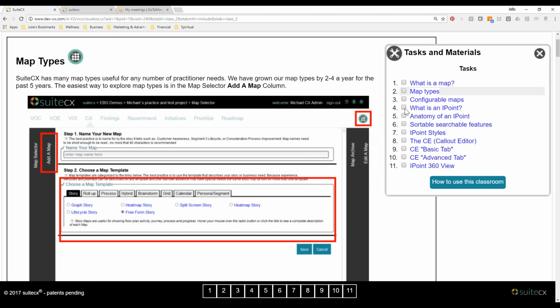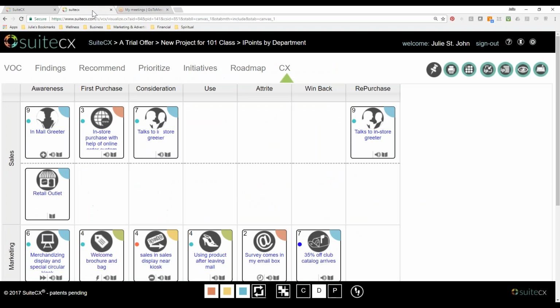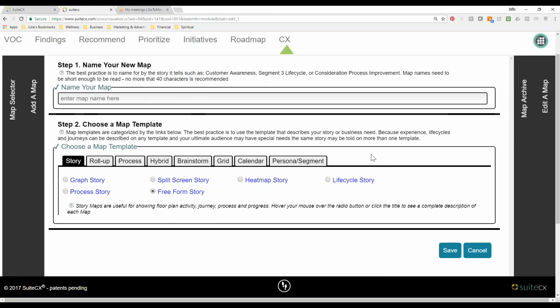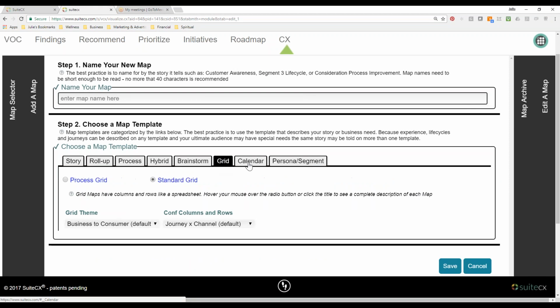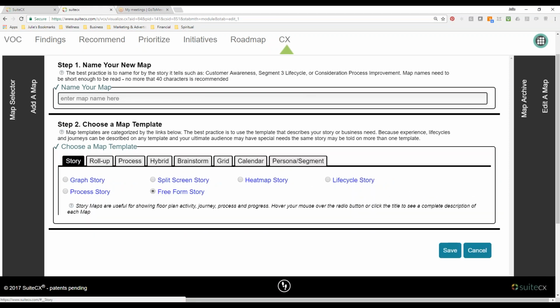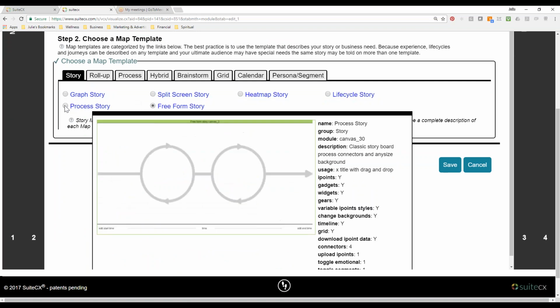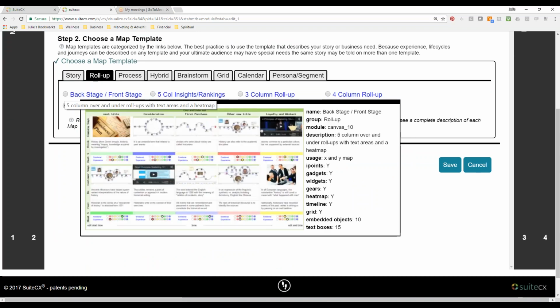So we have something like 27 different map types available to choose from. If you want to know what our map types are, the best way to find them is to go to your map selector, click Add a Map, and just take a look. We've got a tabbed structure here, and these are all the different maps that we have in the tool. If you don't know what a map looks like, you can hover over the empty bullet just to the left of the name of the map, and it'll give you a preview. So you can see if something makes sense or would be the right format for you to tell your story.